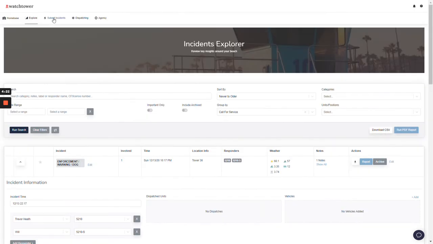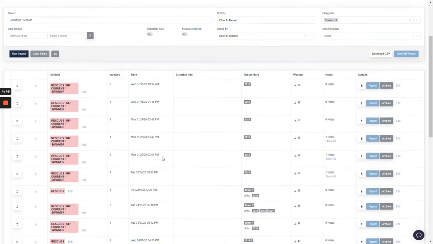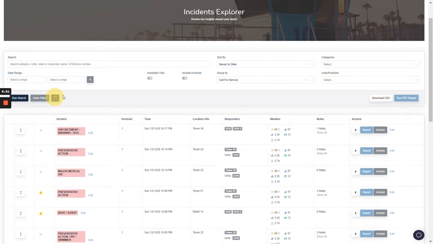Okay, moving on to the explore page. Here, we updated the clear filters button, so it actually clears everything. So I'll do a search right now. I'm gonna look for all my calls for rescues, and then if I just do clear filters, it clears everything, and then I can refresh it. So it actually clears everything instead of just clearing, I think, certain boxes like it was before.